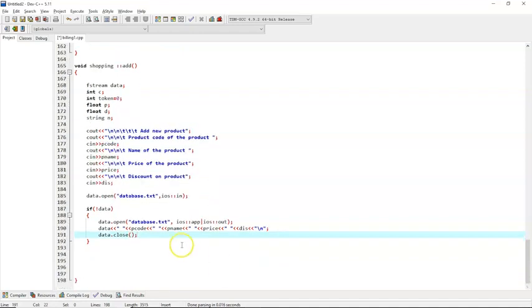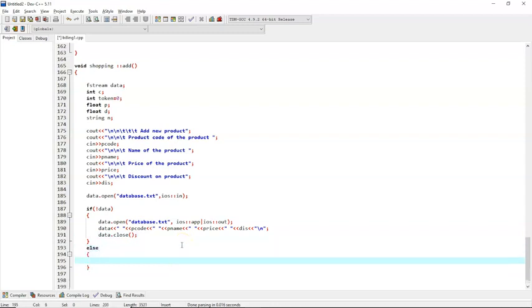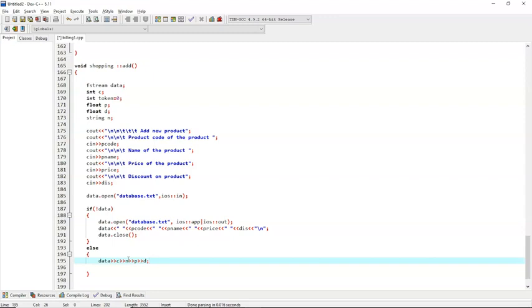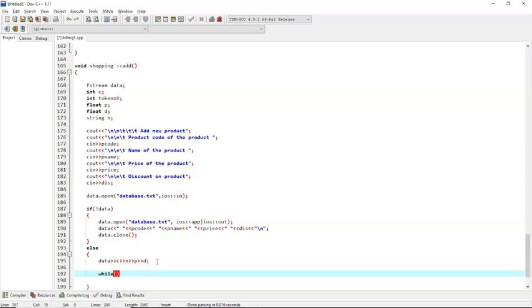Data.close. After that, in the else block, that is if the file exists, then we will read from the file. So this is how we can read from a file. n, p, d, these are the variables. Here we are initializing the file because after that we have to use the while loop to iterate through the file. So let's do that. First of all, I'll write this part and then I'll explain.